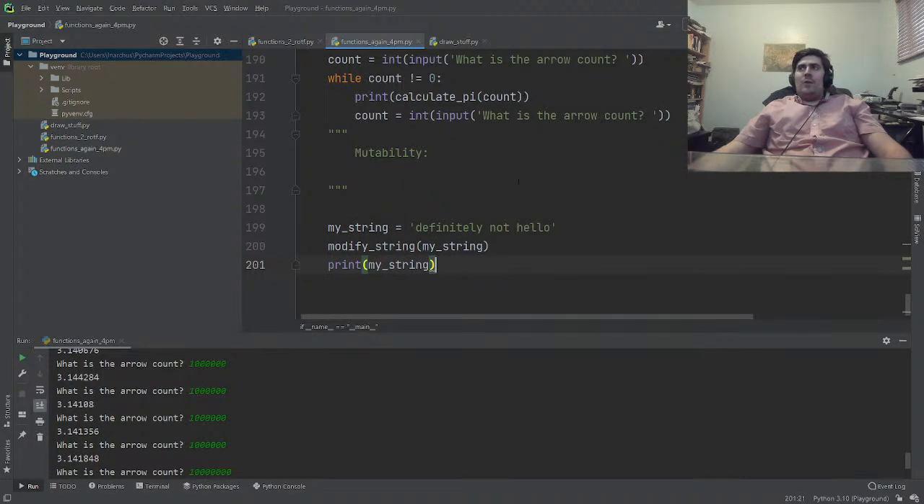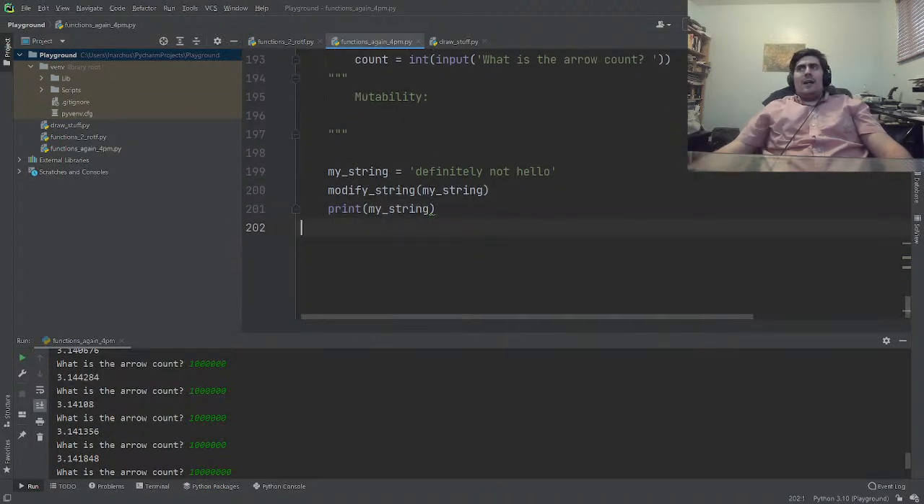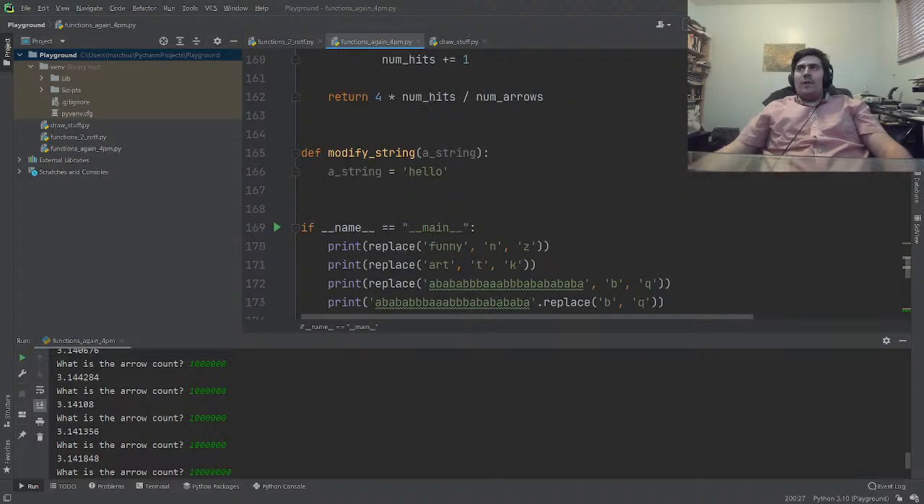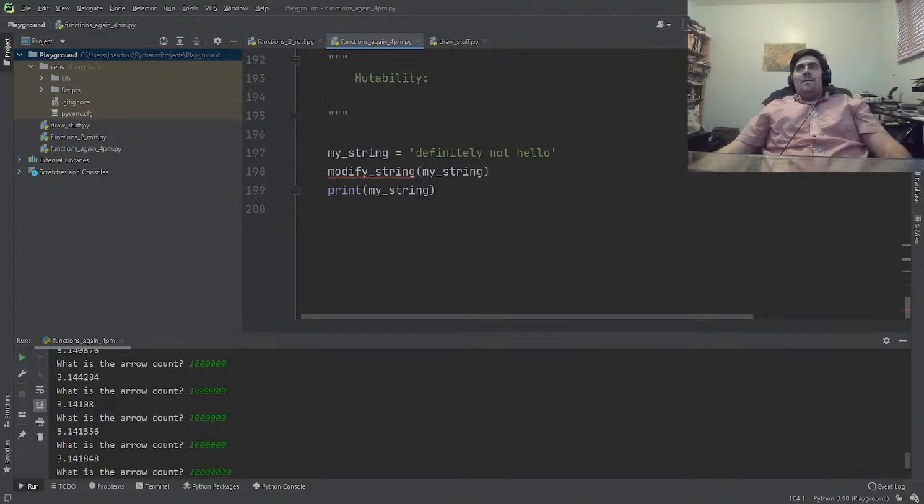So this is something that I want you to basically understand, whether intuitively or just kind of memorized. Just think about this, right? We have my string, definitely not hello. We modify the string, which is all the function does, right?